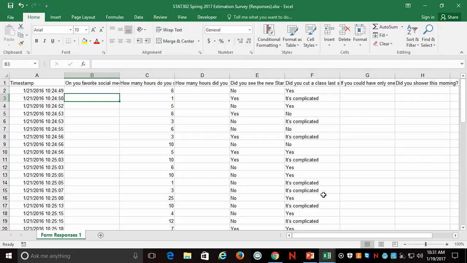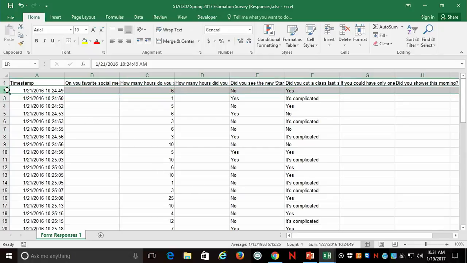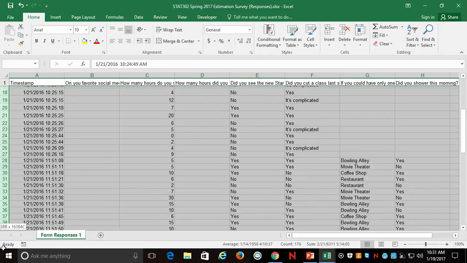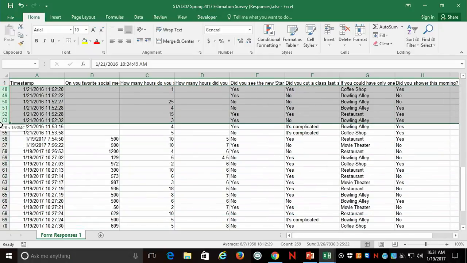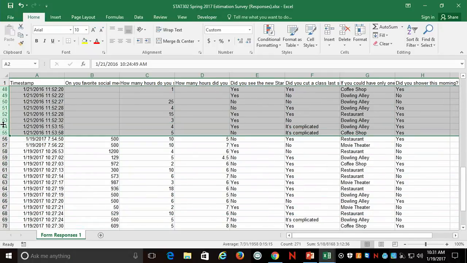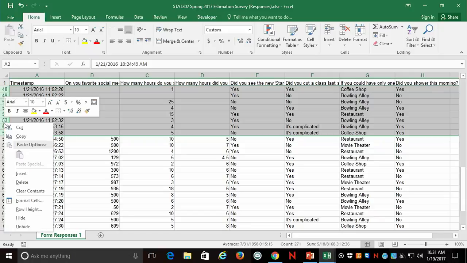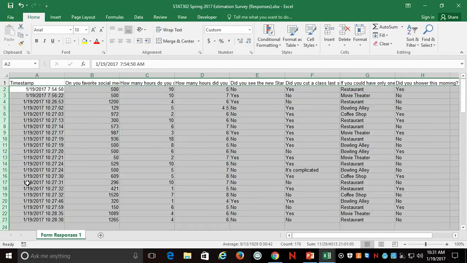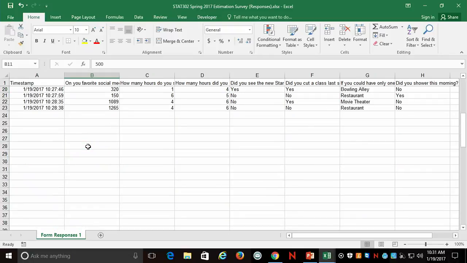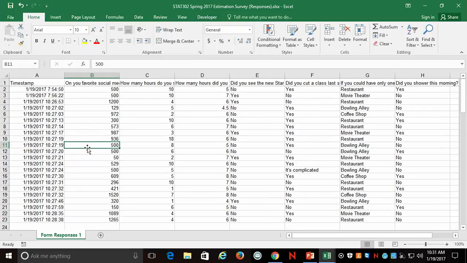Good. Let's get rid of last year's class. So how would we do that? Let's highlight 2 through, looks like 55, row 55. Right click and then delete. Let's get rid of them. So these are all your responses. Looks like we only have like 22 people in here.